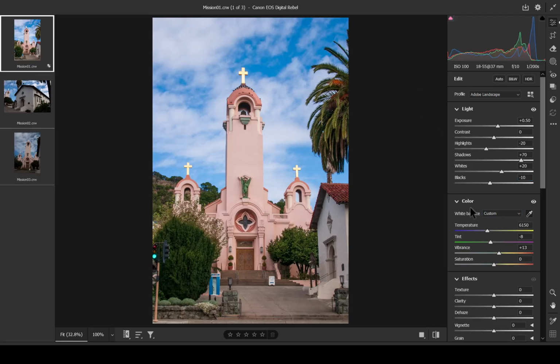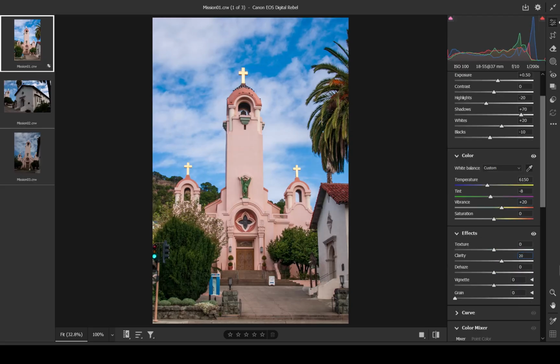In the color panel, set vibrance to 20. You can also double click these triangles to set them back to 0 if you need to. And in the effects panel, set clarity to 20. These settings brighten the image, especially the dark shadow areas, and boost color without oversaturating it. The shadow option helps open up the dark foliage.